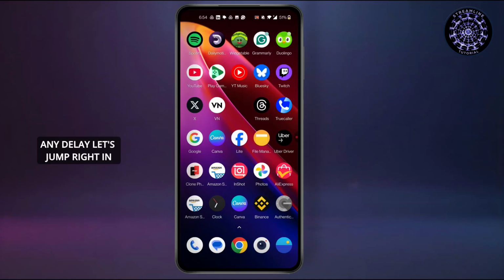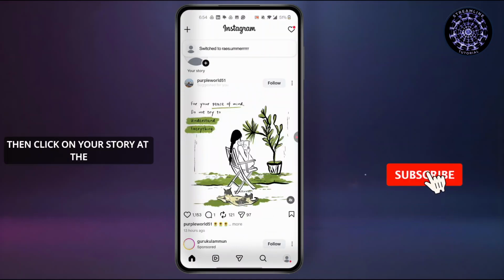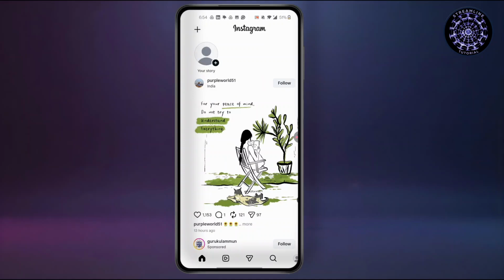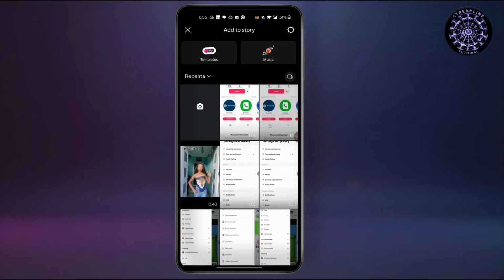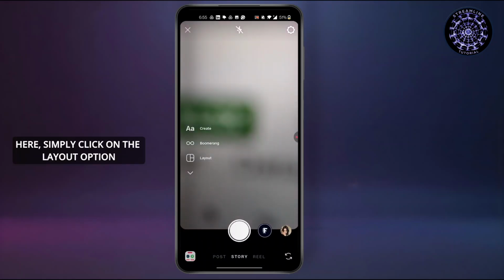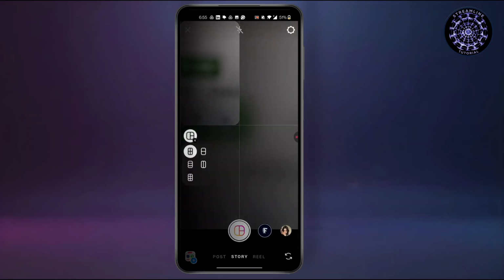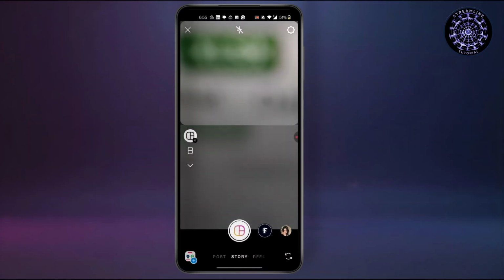Let's jump right in. First, open Instagram on your device. Then click on your story at the top left corner of your screen. Here, click on the camera icon. Here, simply click on the layout option. Now select the second two picture option.